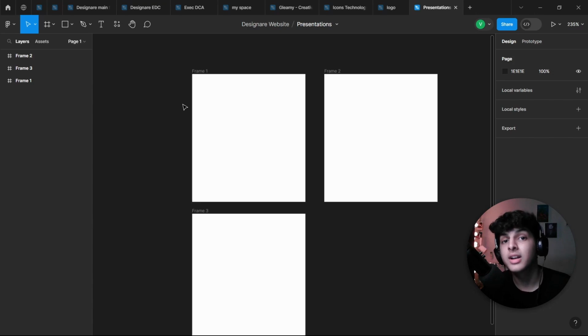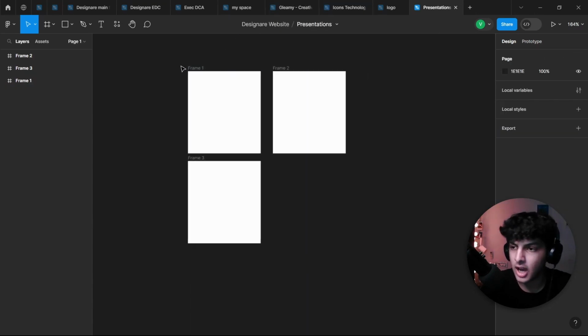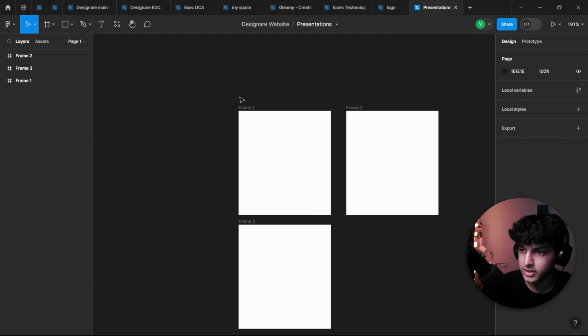You can go crazy with it. All right, so you must be asking, how did I duplicate the frame? Just guys, quickly hold Alt on your Windows operating system. If you have a Mac, you know what the alternative for Alt is. So quickly press Alt.